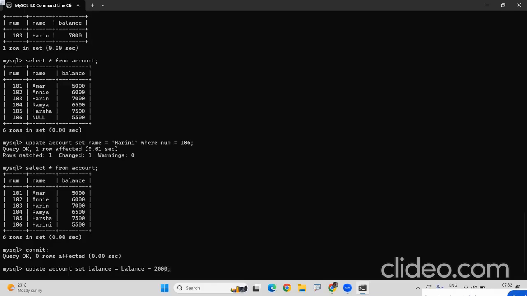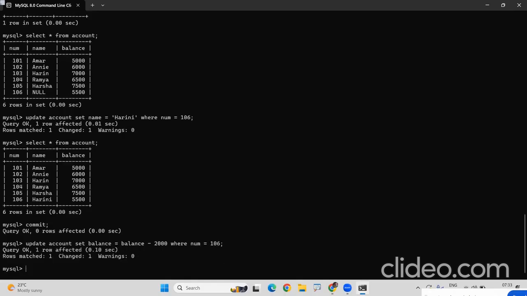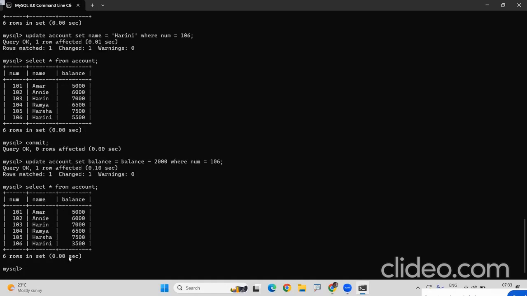If you just run it like that, it will deduct 2000 from every record. That's why the where clause is compulsory every time. Update account set balance is equal to balance minus 2000 where account number equals 106. So it will deduct 2000 rupees from account number 106.